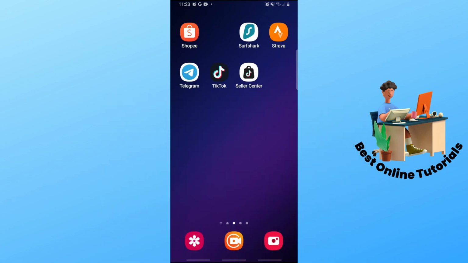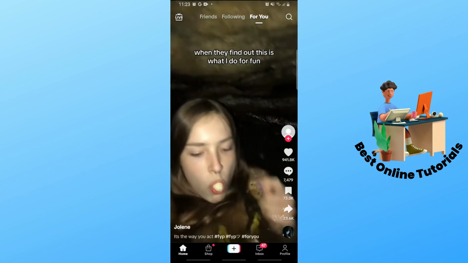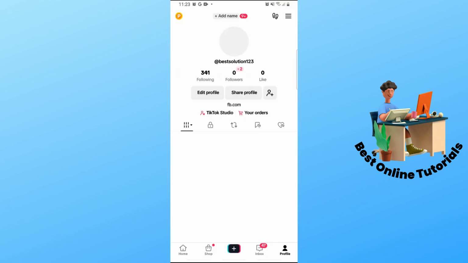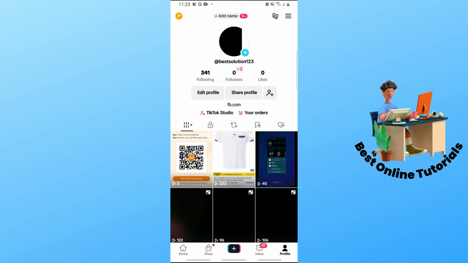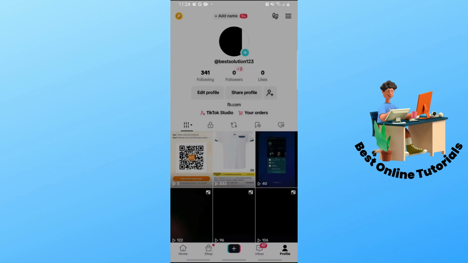So first thing that you will do is simply go ahead and open up the TikTok application on your device. And now from here, guys, just simply go ahead and tap on your profile on the bottom right corner of the screen. And now from here, just tap on the three lines at the top right corner of the screen over here. And now a pop-up will show up, guys, and just simply go to settings and privacy down below.